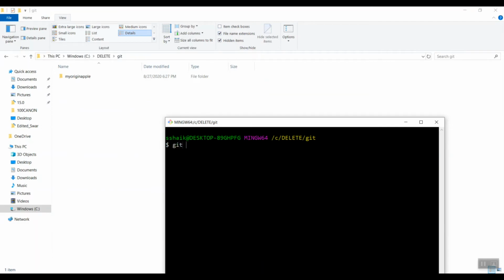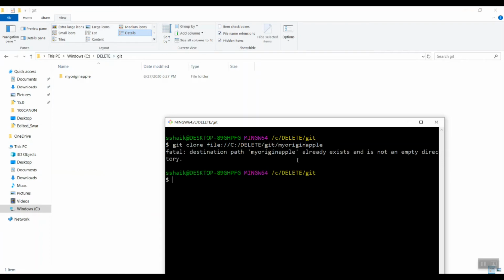So I will say git clone file, because that's the protocol we want to use, and it's c:/delete, this is the path that I'm looking at, /git/my origin apple. It clearly says git clone, destination path my origin apple already exists. So that's a good sign. So what we will do is we will give it a name, my local apple.